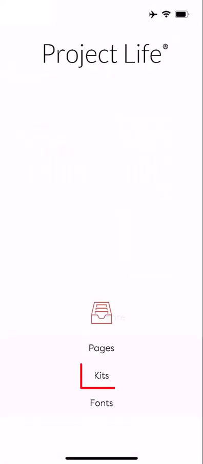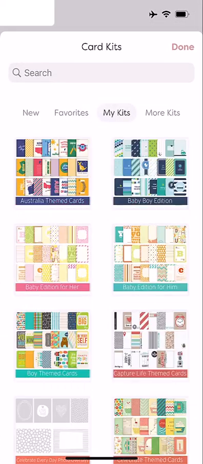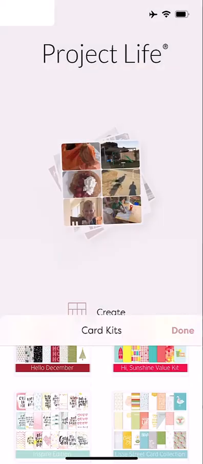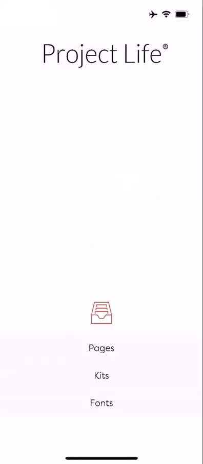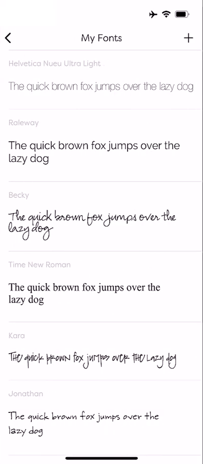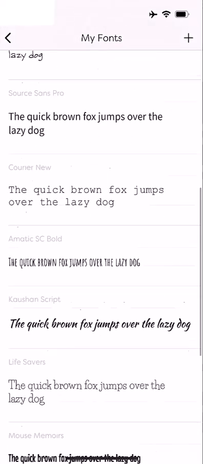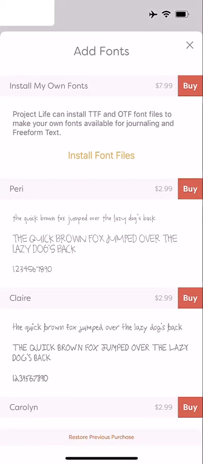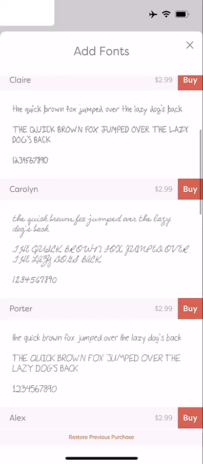Also, in your library, you have access to a variety of kits that have decorative cards in them. Here's some I've bought over the years. And you also have access to fonts. Here's the fonts that come included. You can also purchase additional fonts, or you can install your own fonts by purchasing a little add-on.